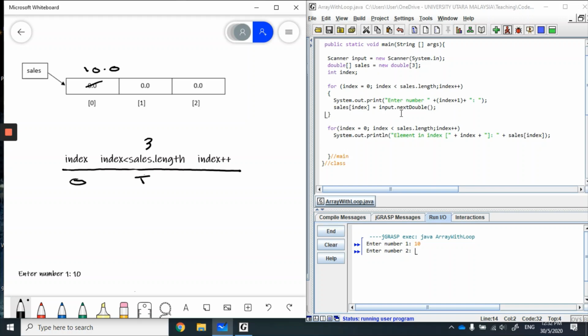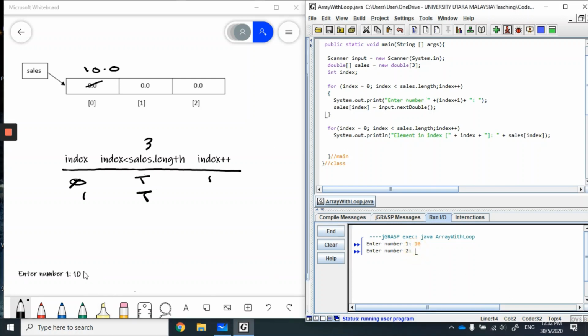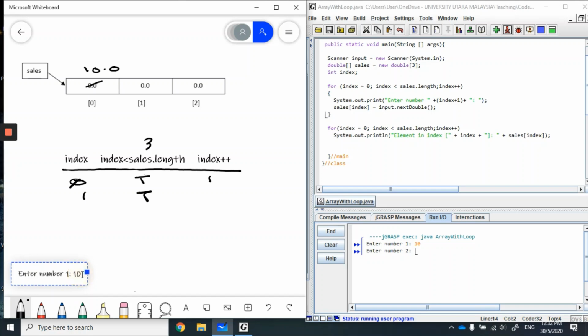After you have read the input and assigned the value to the array, you go to the update statement of your for loop. So index value becomes 1. 1 less than 3, true. So again, you ask input from the user. This is why the second output comes out here, the second instruction, sorry, the enter number 2.